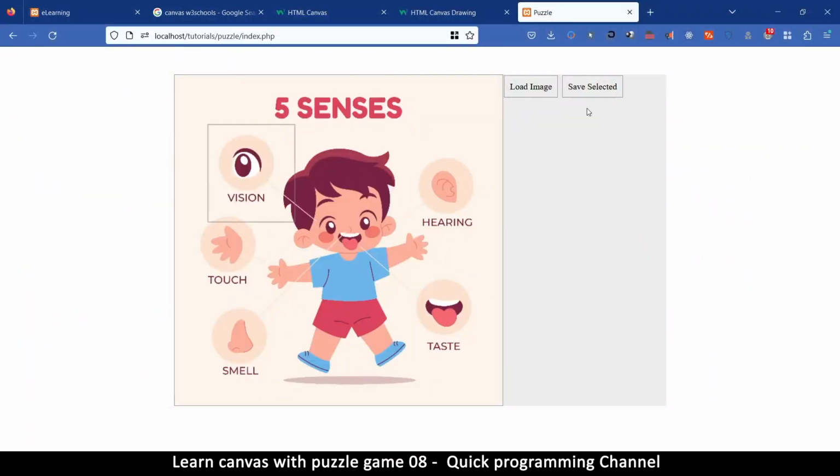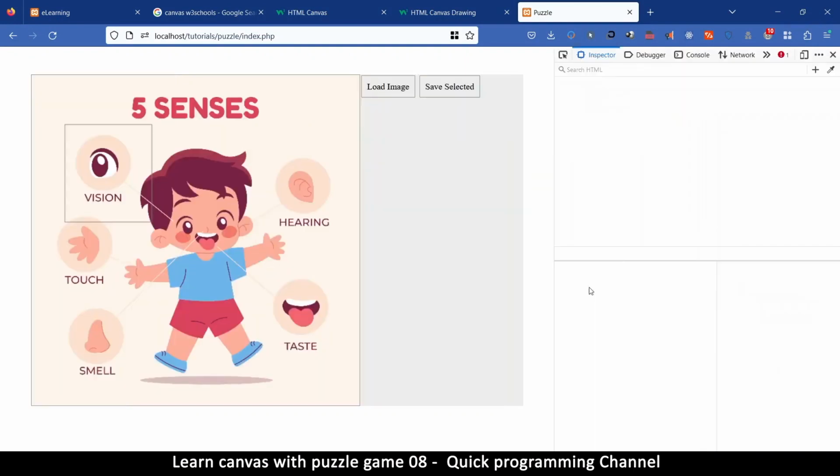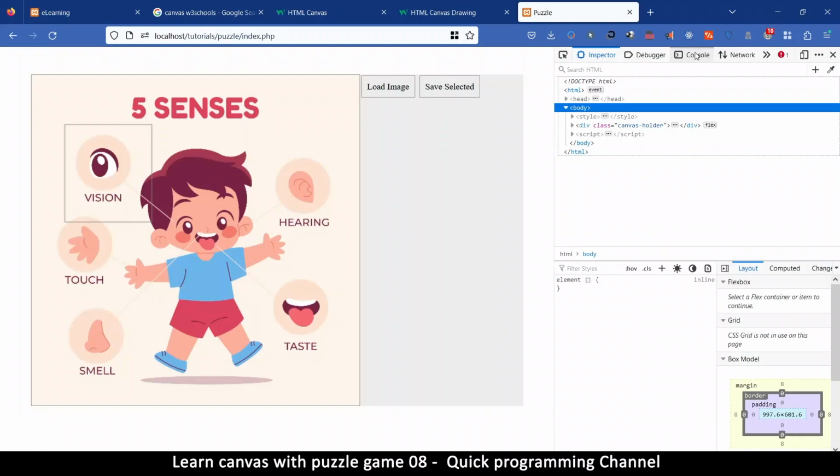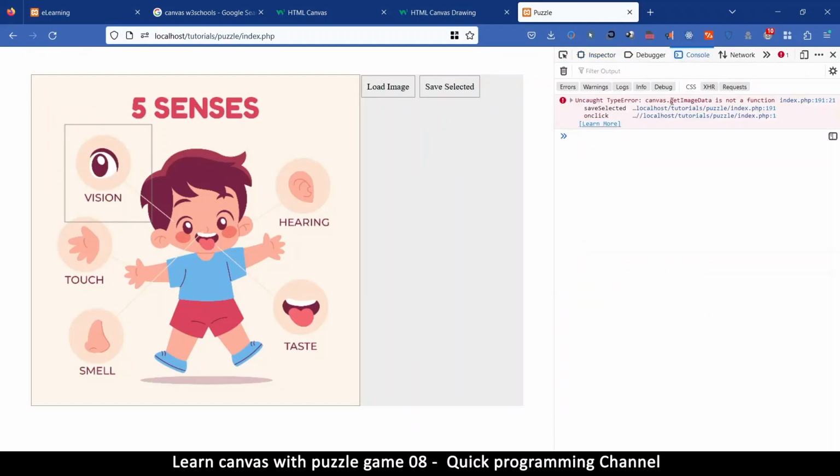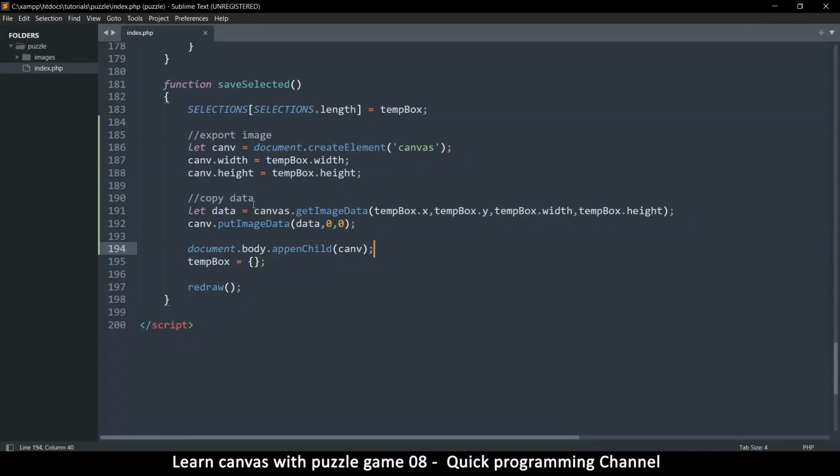So I'm going to select here and say save selected. So clearly something went wrong because I don't see anything here. So let's go to the console. So get image data is not a function. Okay, so maybe we're supposed to use the context. So ctx get image data, I think. The same goes for the canvas here.